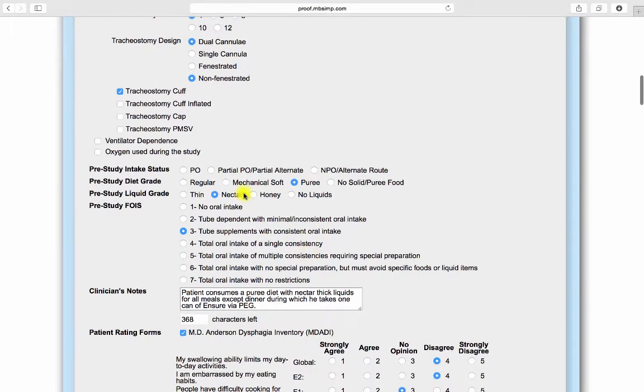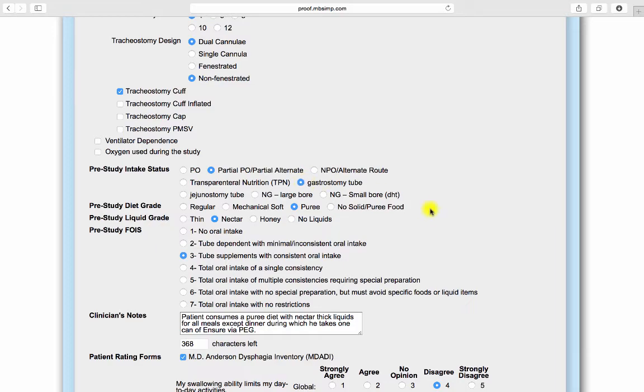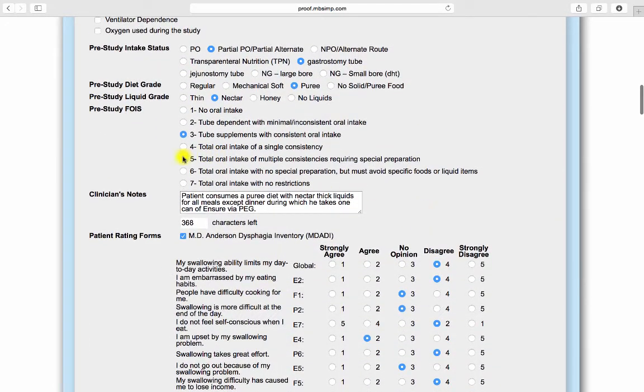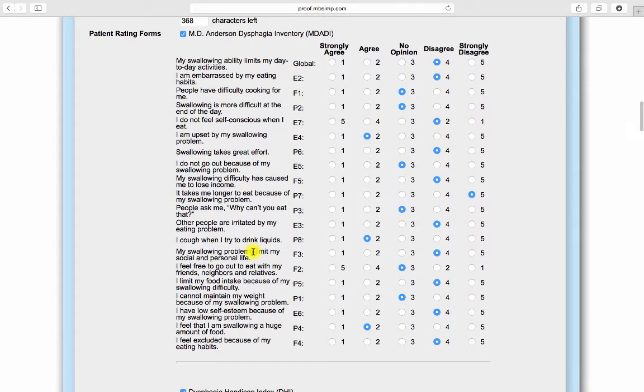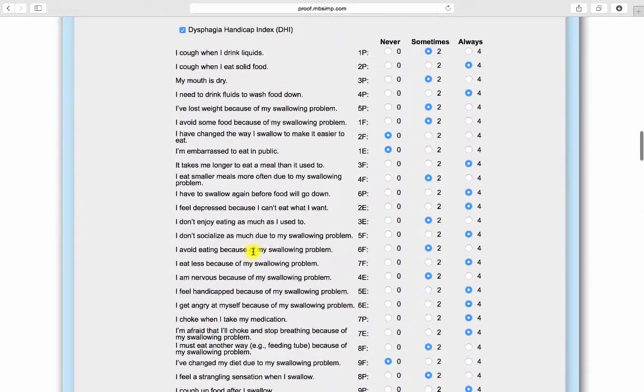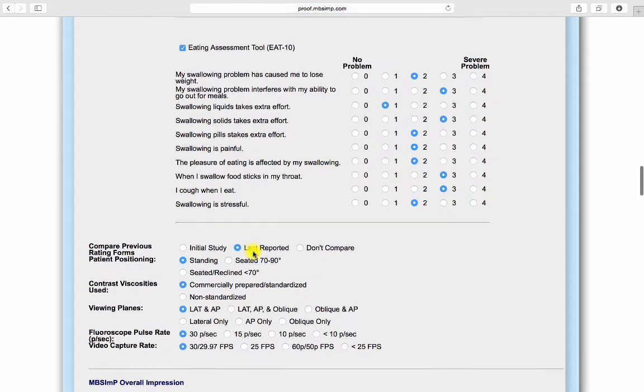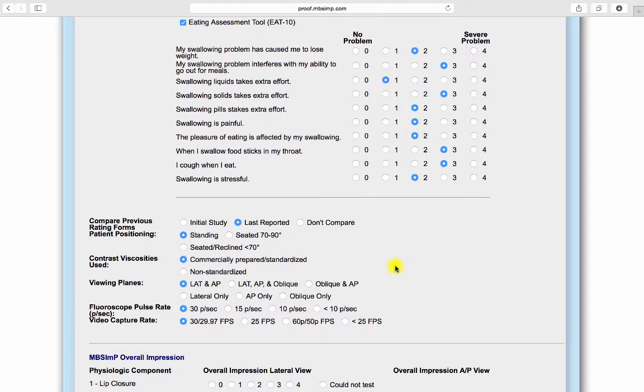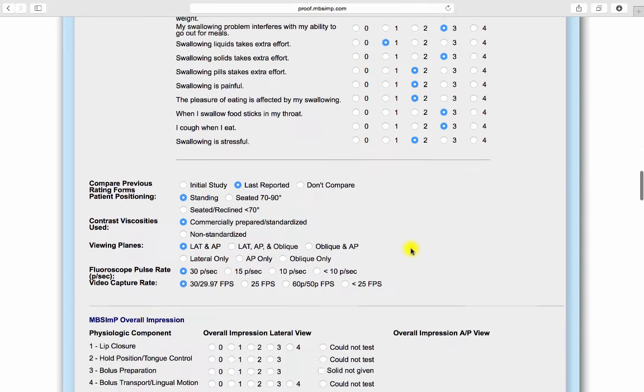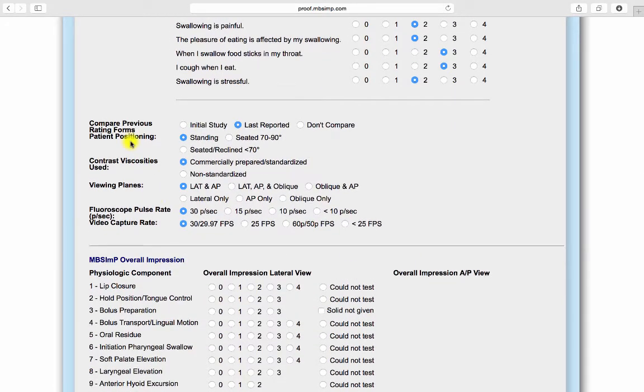pre-study route and nature of nutritional intake, the functional oral intake scale, any additional notes in free text format, patient self-perception rating forms, including the MDADI, DHI, and EAT-10. These will automatically calculate scores entered. If you would like to compare previous scores in your final report, you can do so by selecting initial or last reported scores here. Also included is information on patient positioning, contrast viscosities used, radiographic viewing planes, and fluoroscope settings.